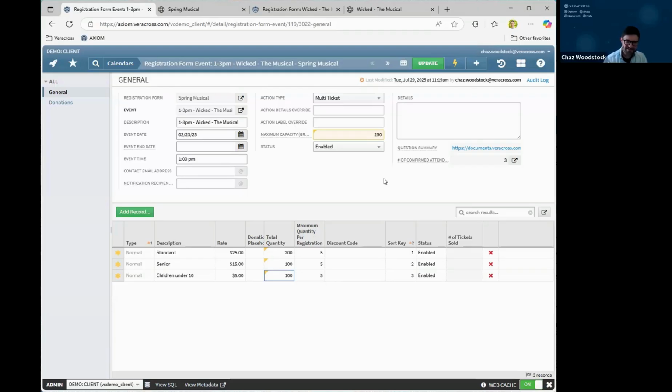So, in this case, that might be seats in an auditorium, but you can imagine that if you have an alumni event too, you may also have certain limitations on the size of the event or whatever it happens to be. And you can use these fields here to control that.